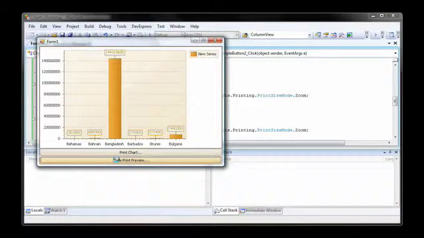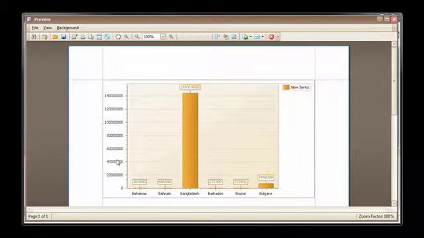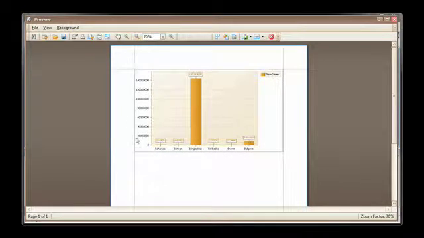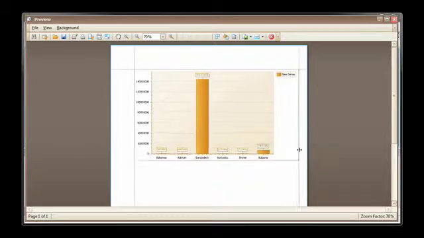I click on the Print Preview button. Now you can see that the chart has been enlarged to fit in the available width of the page. As I modify the margins of the page, the chart is also resized to accommodate the change.